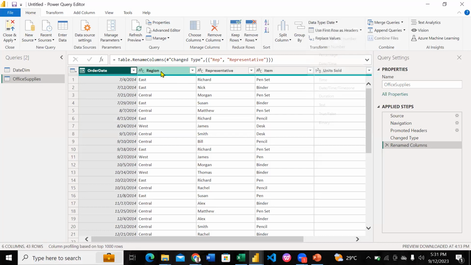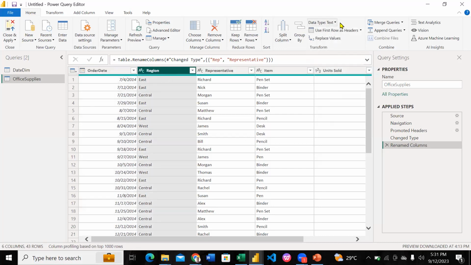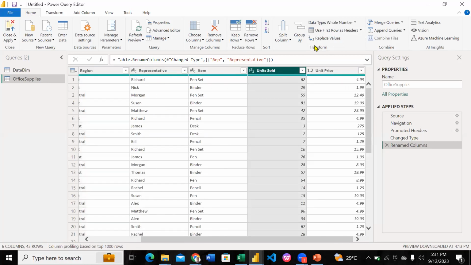So let's say I click on this column, you can see it has changed again to text. And if I click on this one, it has changed to whole number.